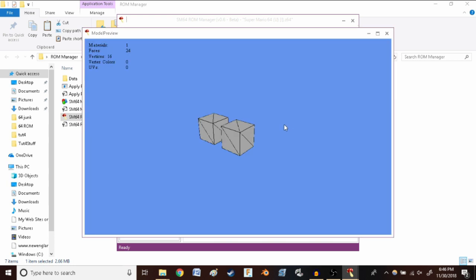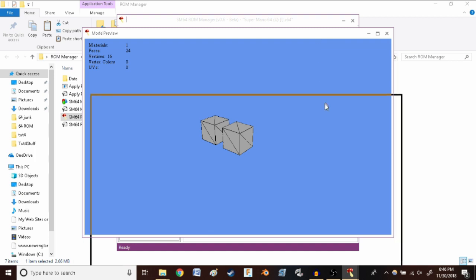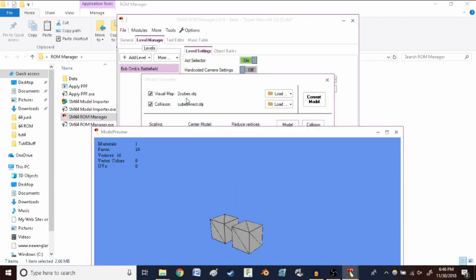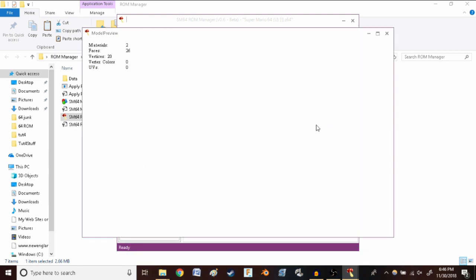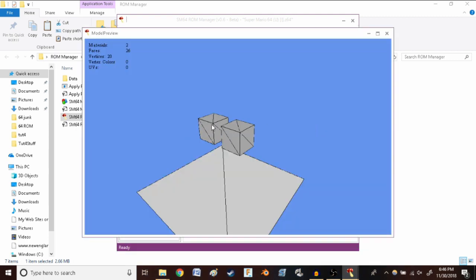If you go to model preview, you'll see that there's only these 2 cubes visible, and that's because I used 2 cubes.obj for the visual map. But if I go to collision preview, you'll see that I have these 2 cubes, but there's this plane underneath that I can stand on. So since there's something underneath, I can make this jump because there's something underneath Mario at all times. But I don't have to actually visually see it because it's only in the collision file. So let me go to my emulator and show you that in action.